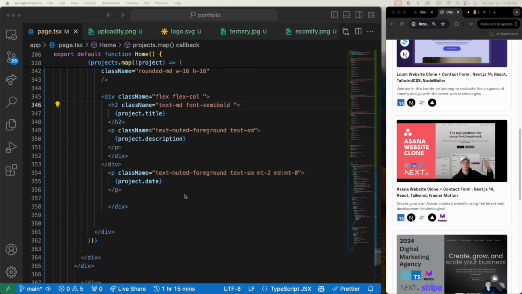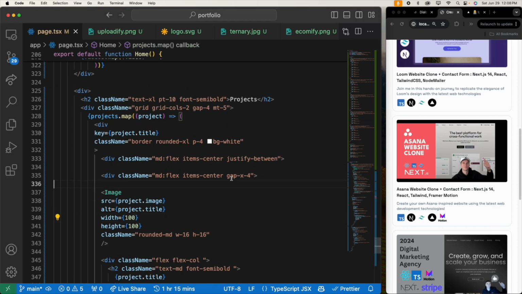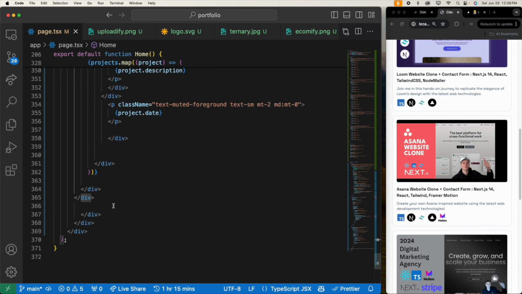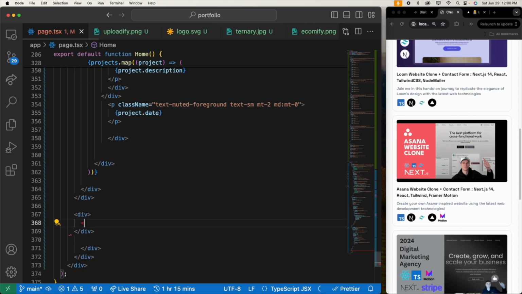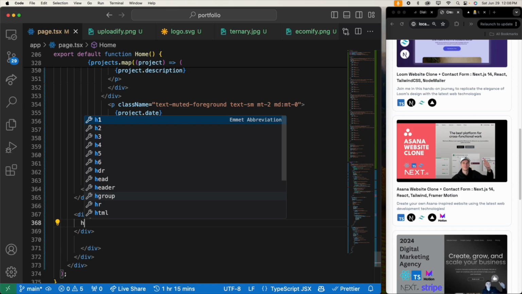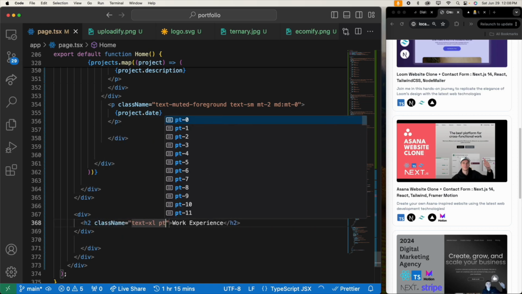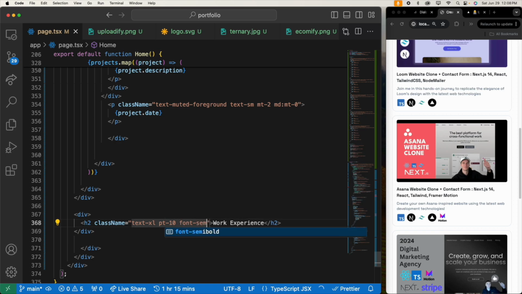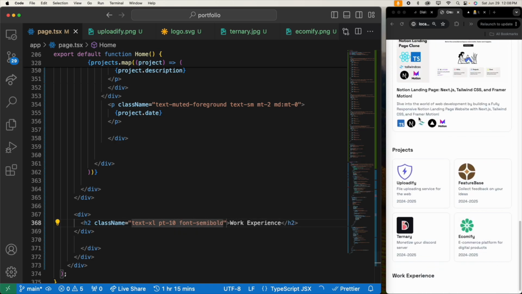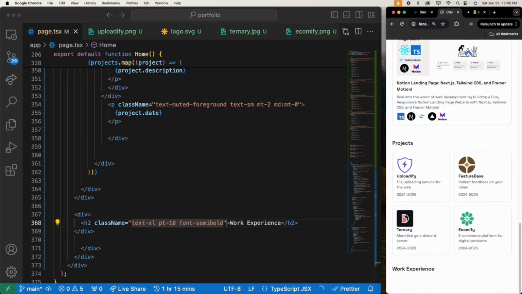Okay, so now the next thing we work on is the work experience. So let's find where we have our projects, where the corresponding div is. Just do a div again, and instead of here, put an h2 tag. Let's do work experience. And then let's get set up with the class name again: text to XL, padding top of 10, and then font semi-bold. There we go, so we have work experience right here.